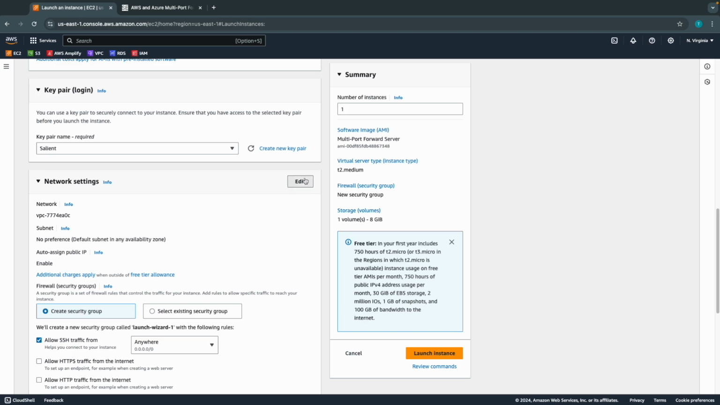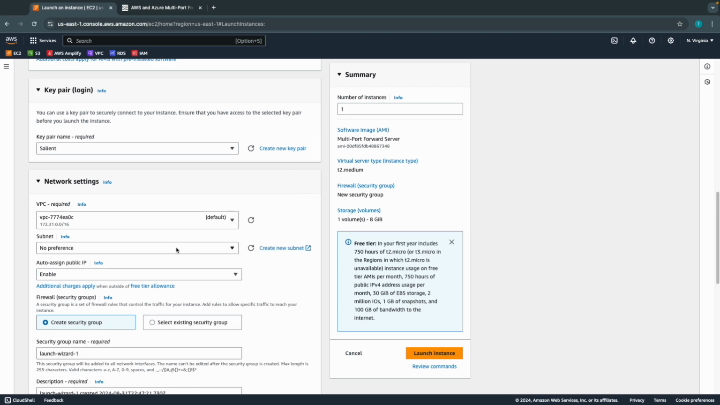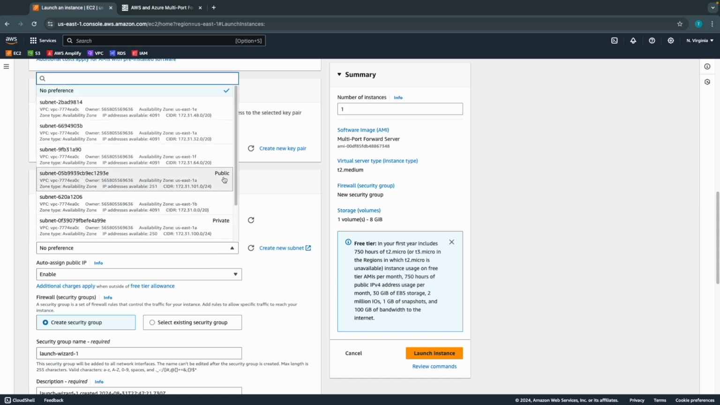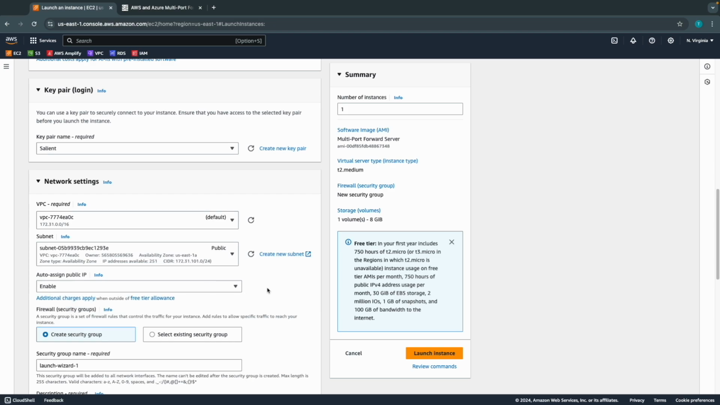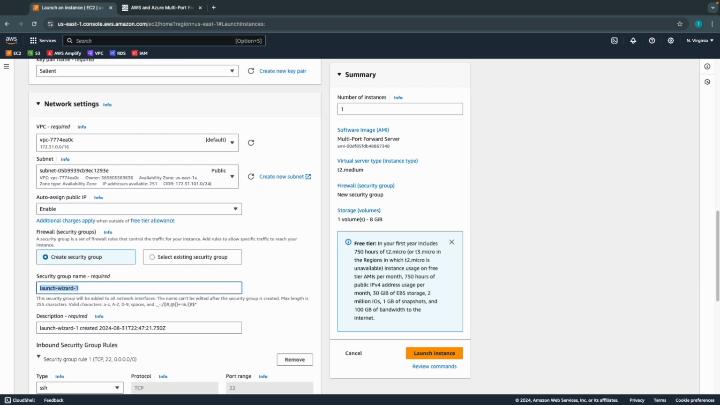For network settings, we're going to hit Edit, and then for subnet, for this particular example, we have a private subnet and a public subnet. The multi-port forward server should be deployed in the public subnet so that it can be accessed from the internet. We will go ahead and assign it a public IP address, and let's create a new security group for it.